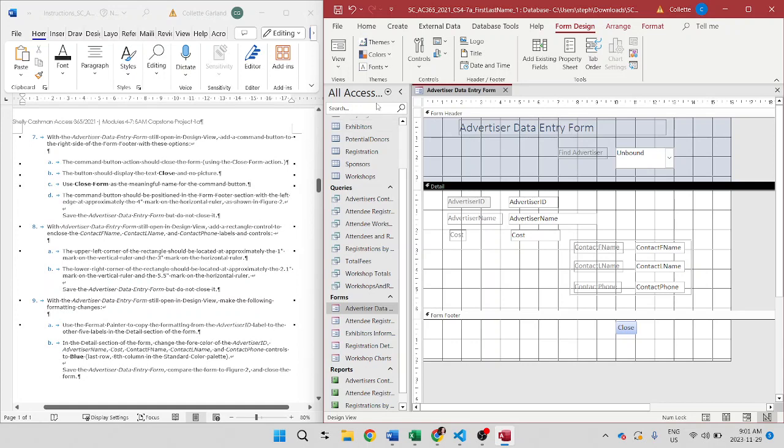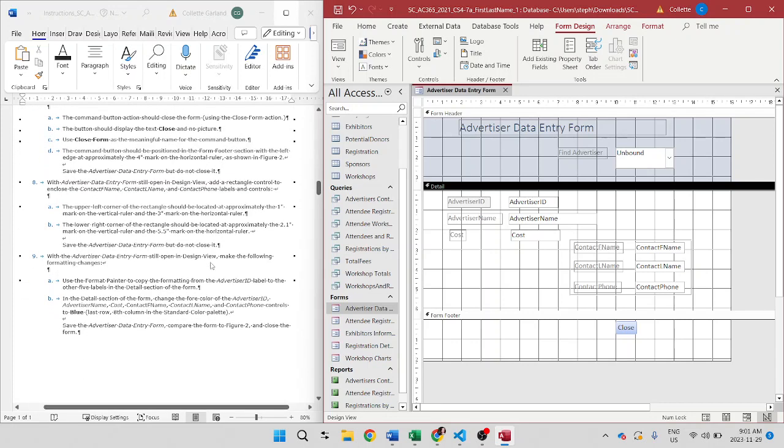Okay, save and do not close. Step 9, with the advertiser data entry form still open in design view, make the following formatting changes. So use the Format Painter to copy the formatting from the Advertiser ID label. This is your label, this is your control, to the other 5 labels in the details section.